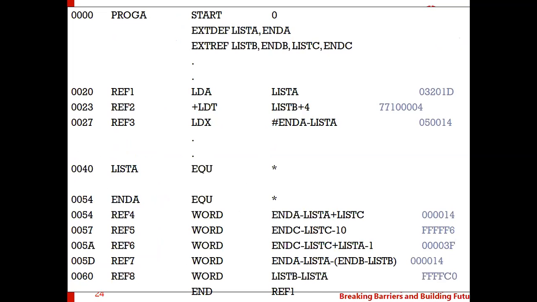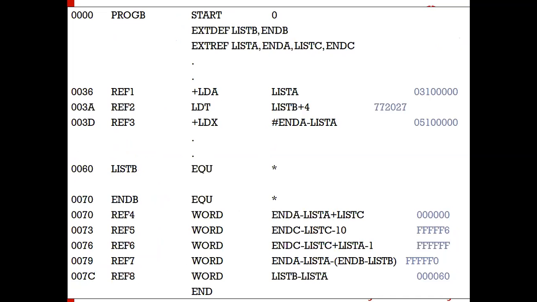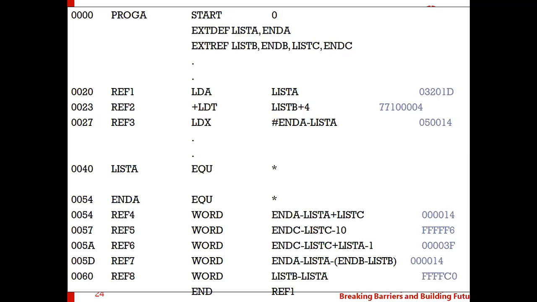So what is the starting address of program A? It's mentioned as 0. What is the starting address of program B? It's mentioned as 0. What is the starting address of program C? It's mentioned as 0. So assuming 0, the assembler has created object code for each and every statement in the control section, for program C, for program B, and for program A.